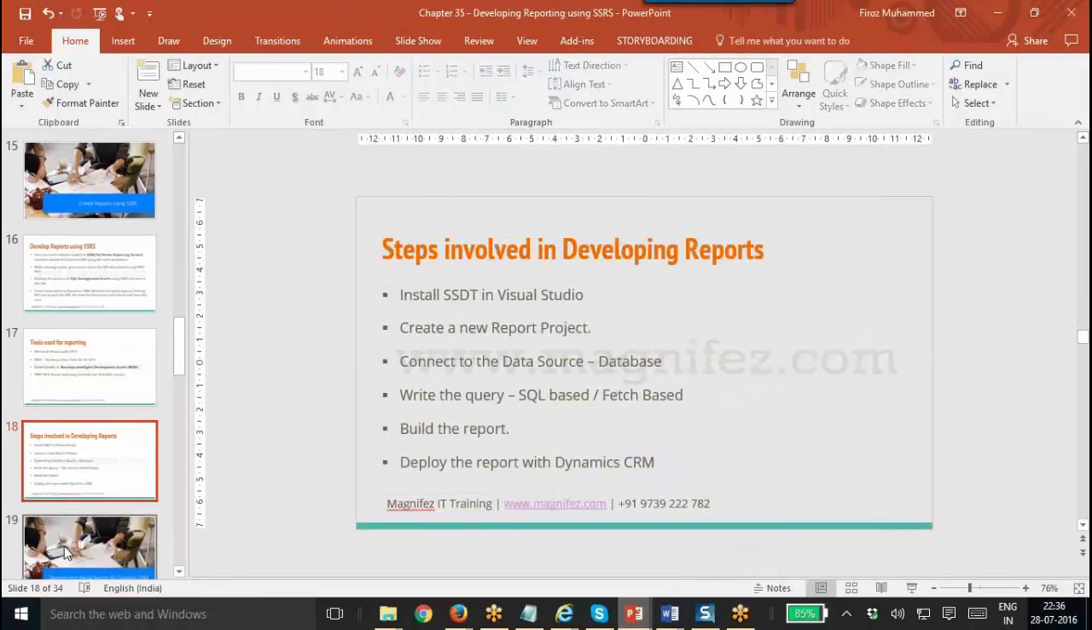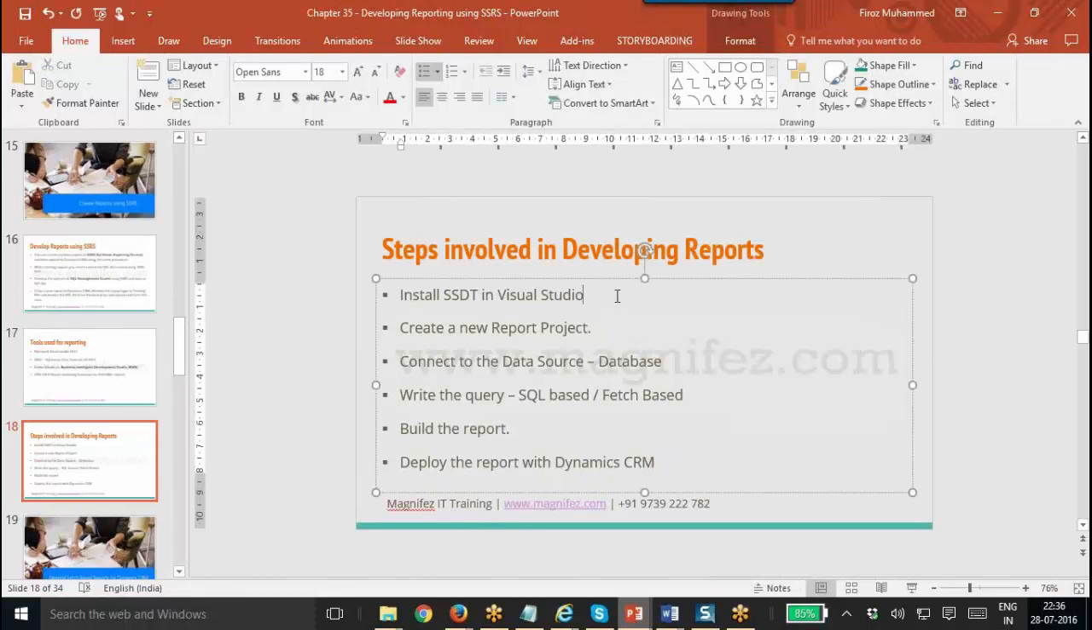Then we'll see what are the steps involved in developing a report using SSRS. We need to install SSDT in Visual Studio, that would be the first step. Then we'll create the new report project. Then we'll create a data source, then write the query, SQL based or fetch based, depending upon your requirement. Build the report, then deploy the report with CRM.